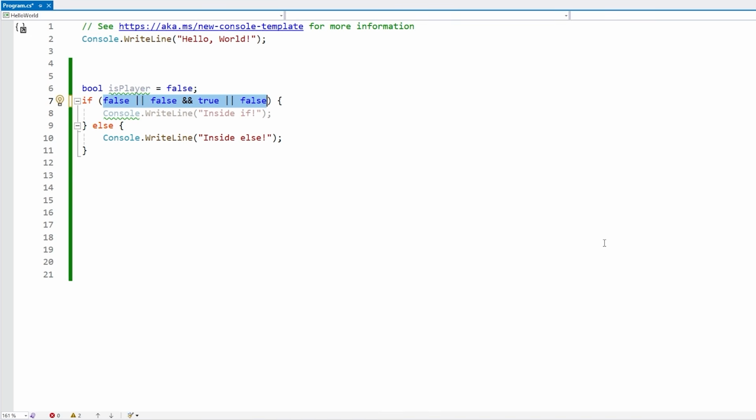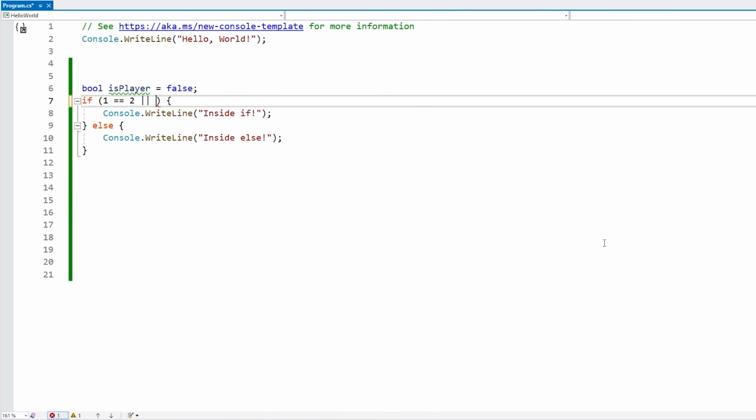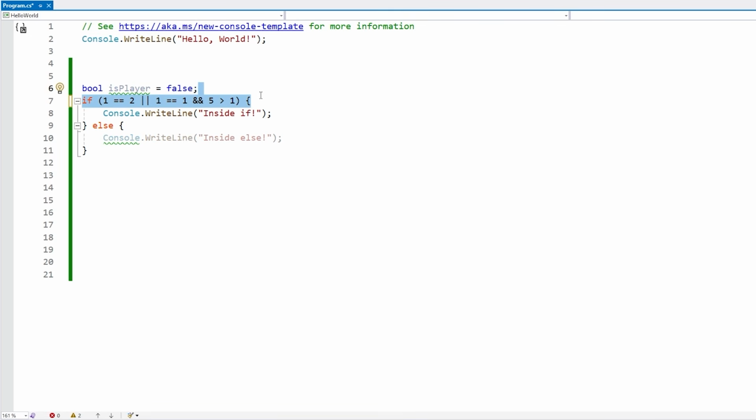So for example, let's write if 1 equals 2 or 1 equals 1 and 5 is bigger than 1. So if we have these conditions, if you want, pause the video and try to figure out if the code is going to run or not. Like I said, left to right.